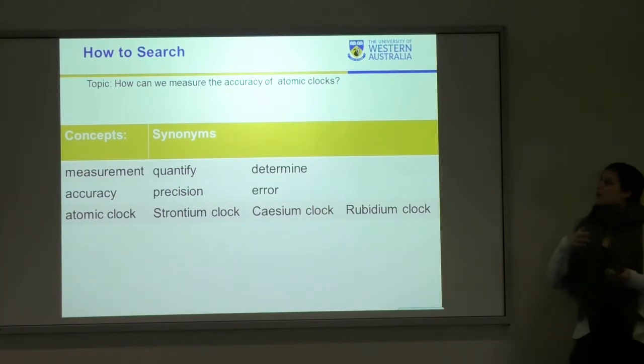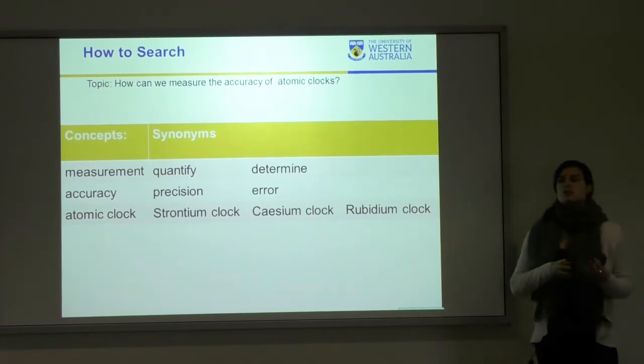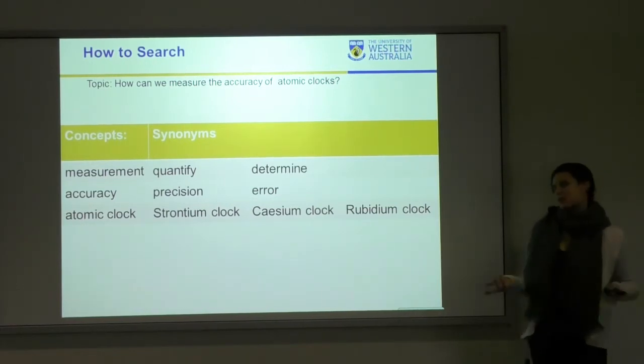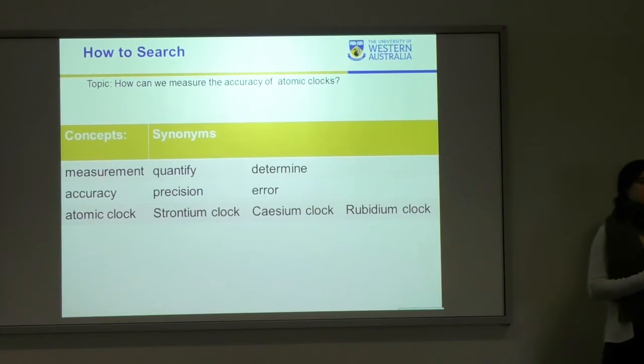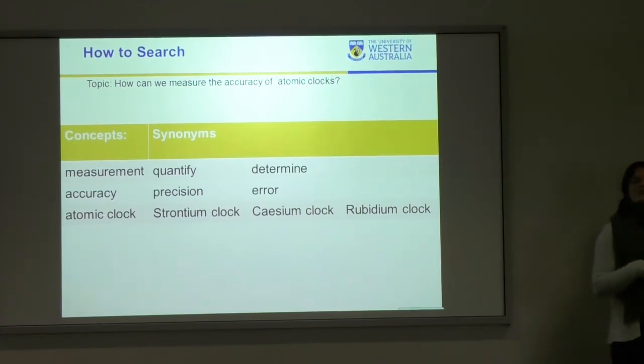For instance, there might be a paper that doesn't mention the accuracy of atomic clocks, but mentions the error rate or the error margin or something like that. So sometimes antonyms can be useful synonyms. And I wasn't sure about synonyms for atomic clock myself. These seem to be some of the common elements used in atomic clocks, but again, please forgive me if that's showing my lack of knowledge of physics.